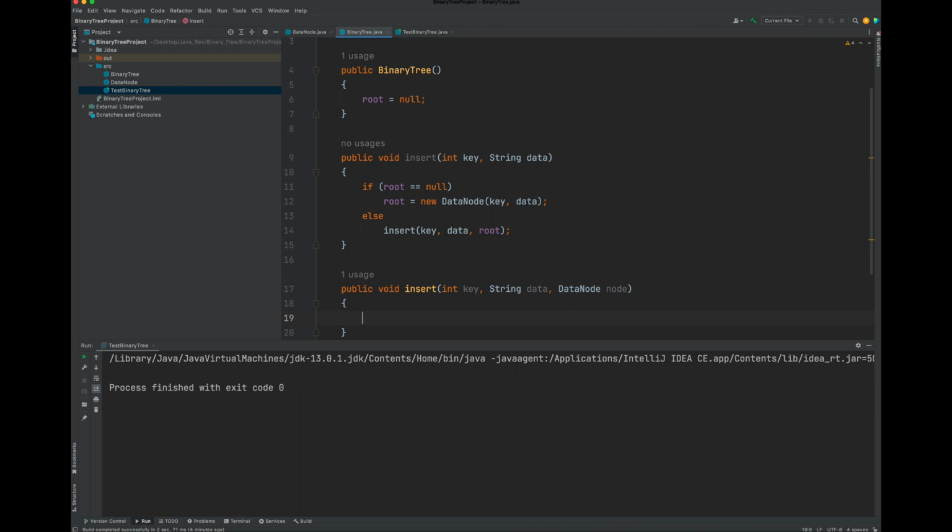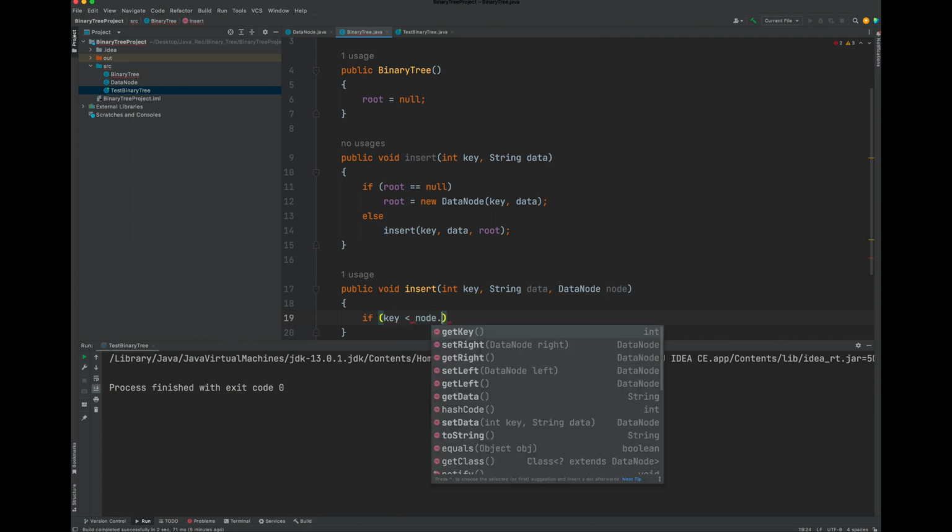Except we're going to have to make it work now. So as you can see, the definition is empty. So this is all going to depend on the key value to decide if we're going to go left or right. Okay? So this will be a simple if statement here. So we're going to say, okay, all right, so how do we do this? We're going to do key is less than node.getKey.